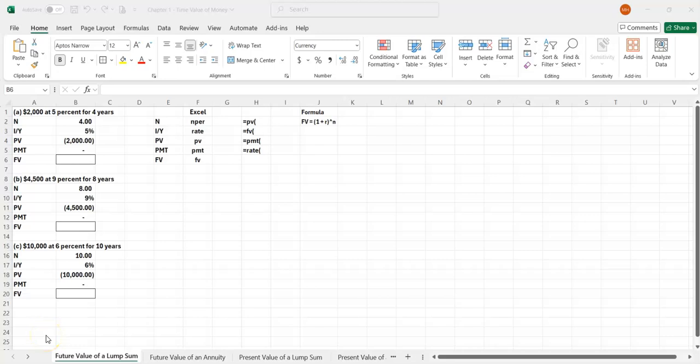Okay, so this is the problems from the final concept check in Chapter 1. It doesn't say whether we're talking about a lump sum or annuity. So I've done it, and I'm going to do it each way. First, I'm going to assume it's a lump sum, and then in the next video, I'll assume it's annuity. And then we'll also do the same problem as a present value of a lump sum and an annuity.